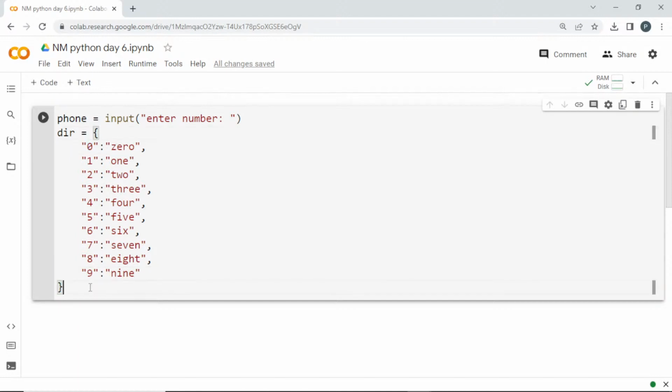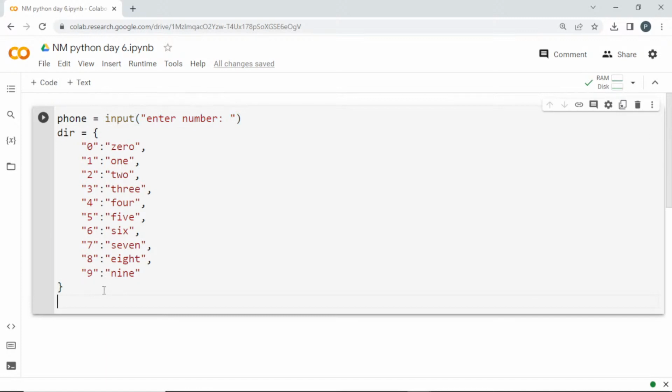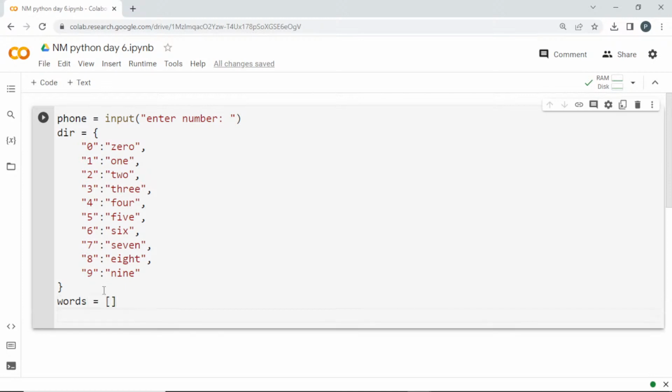So we have created a dictionary, but this will be in a combined format, right? So we have to use a for loop. Why are we using a for loop? To take the digits one by one. Let me create an empty list first, words equal to an empty list. Every time the loop runs, I'll get the word from the dictionary and append it to this words list.